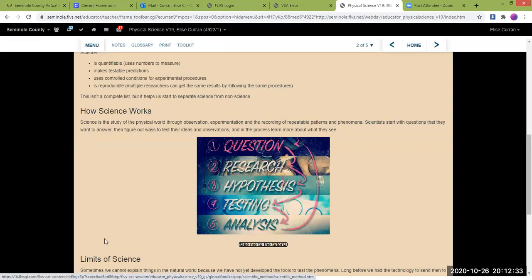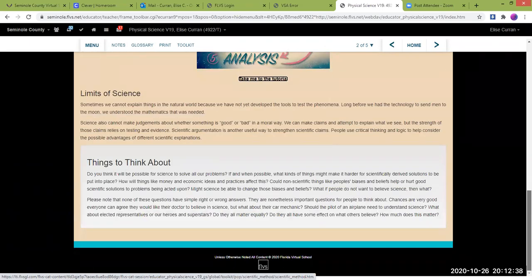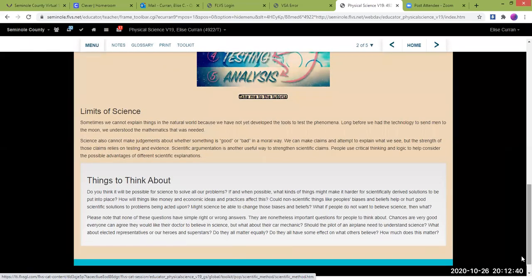Now we still got to scroll. You see there's limits of science down at the bottom. Okay, so we got to scroll. Limits of science. And so here's the thing. Science cannot explain everything. Like, for instance, we think we know what gravity is, but we really kind of don't know what it is. And physicists keep coming up with new ideas about what they think gravity is. Yeah. So science can't explain everything. We can explain a lot of things, but you can't explain everything.